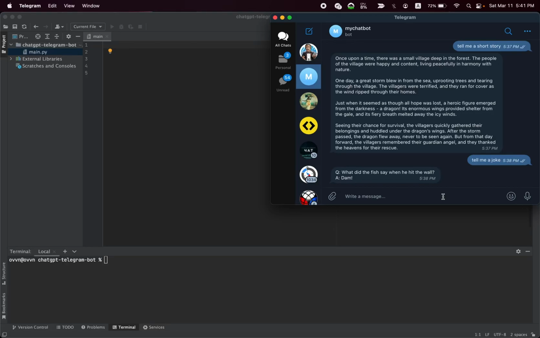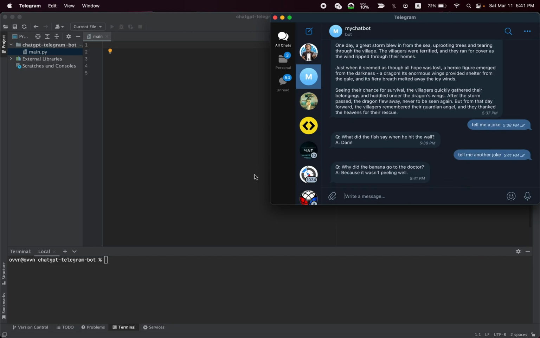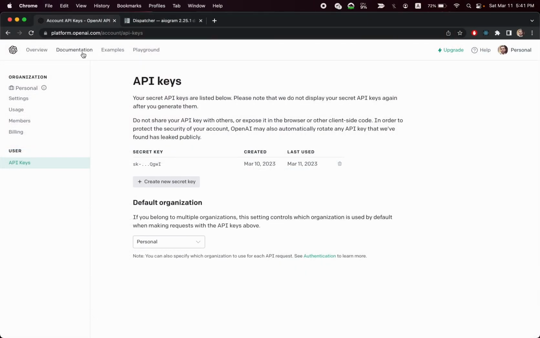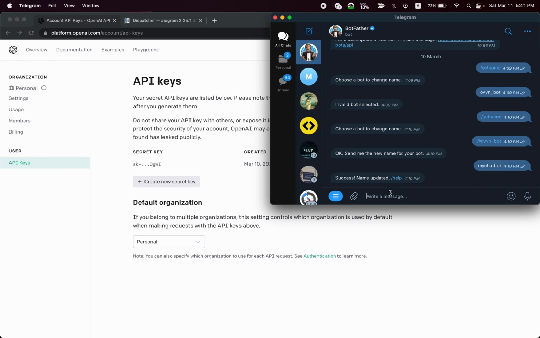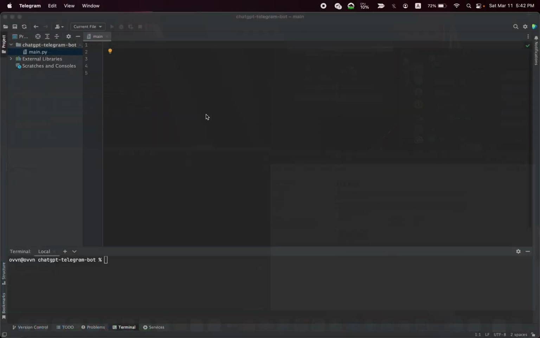In this video, we'll build a Telegram chatbot. We will use Python. First, make sure that you have registered at platform.openai.com to obtain the API keys. Second, make sure that you have asked for a new bot from Botfather to obtain the Telegram token. And let's jump right into the code.